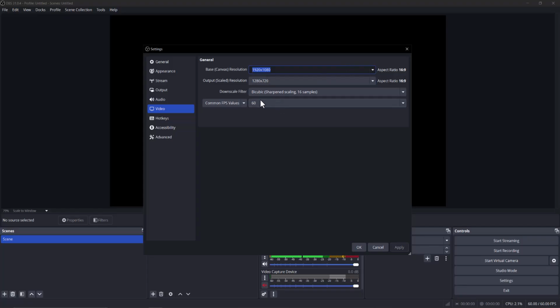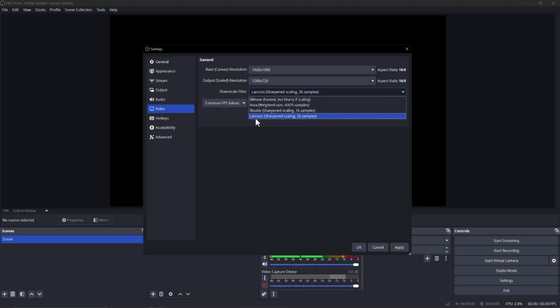The next thing you want to do is your FPS, change it to 60, right? You can change this to Langsos as well and then change it to 60, or you could keep it as whatever it is, but this is the best one to have it on, to basically then change it to 60.